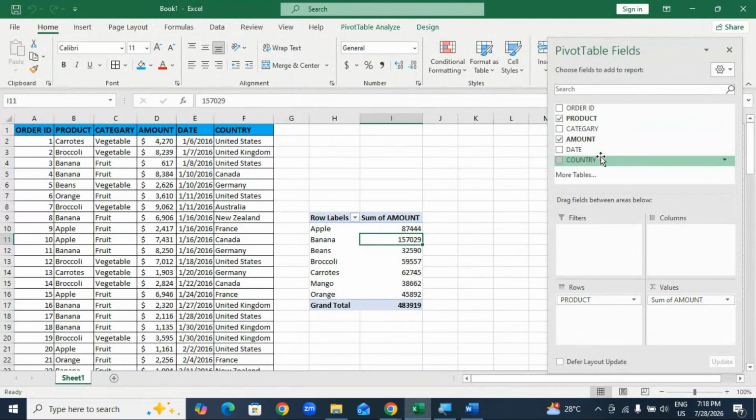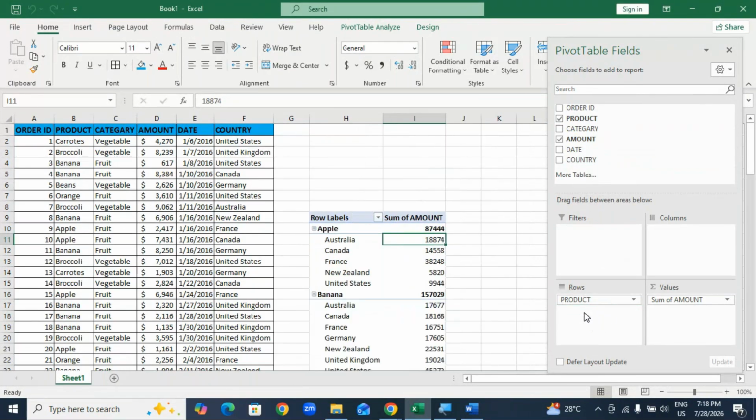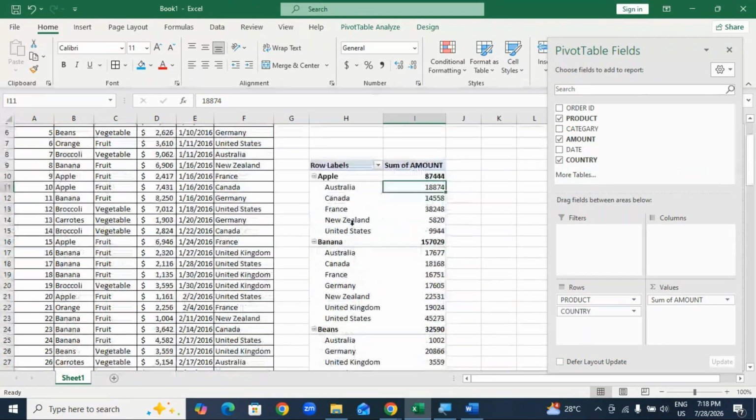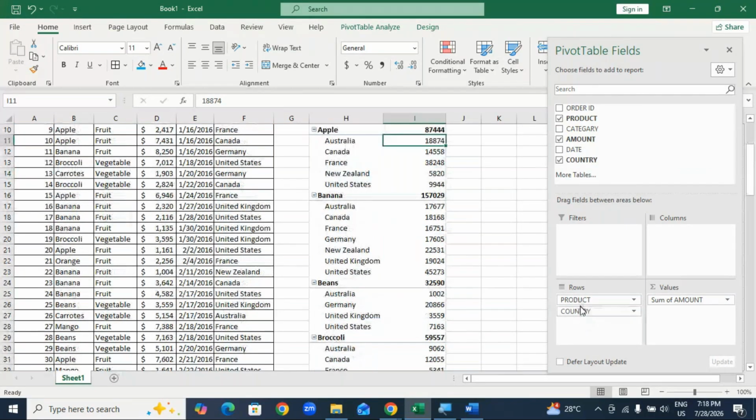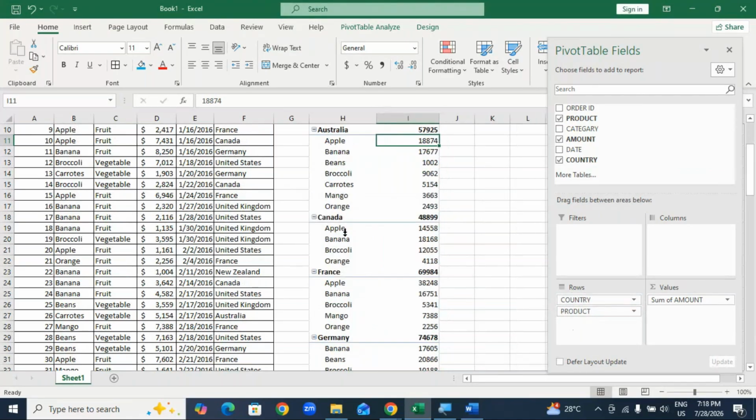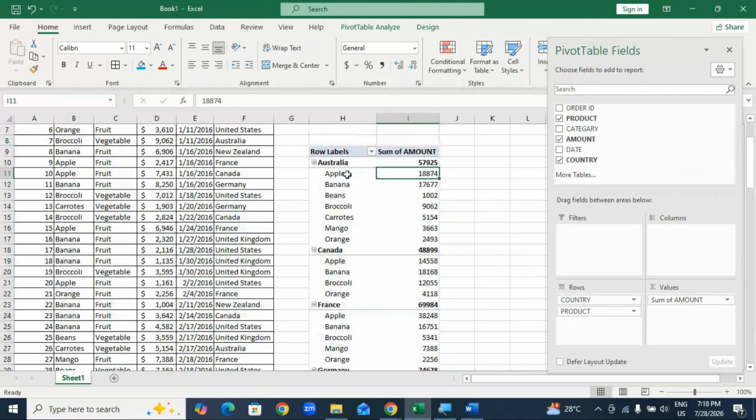Okay, now I want to see country wise, I want to see the product. If I want to see that, drag the country below the product option. Once we drag, see now, for Apple, the countries we exported to will come. If you want to display country first above the product, drag the country above the product. Click on that. Now see, Australia we exported, all these are the products. In Canada we exported.